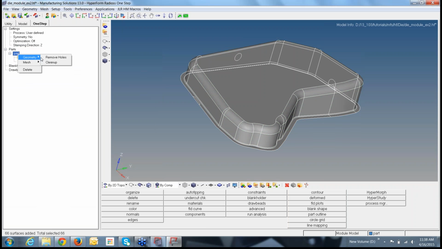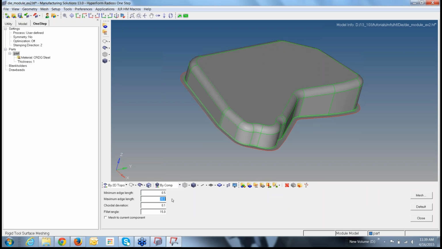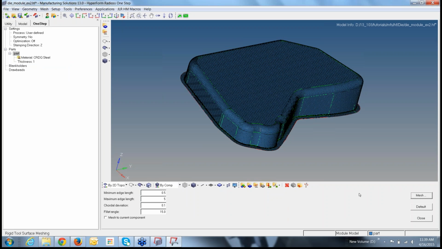So we have already removed the holes, we already cleaned it up. So you don't need to go through these two options. Once you are done with the cleanup and removing of the holes, you have two options. One is R mesh, next is auto mesh. R mesh is called rigid mesh. It doesn't give you control over the quality of mesh. So here I specify the minimum edge length of the element, maximum edge length. Ask it to mesh.